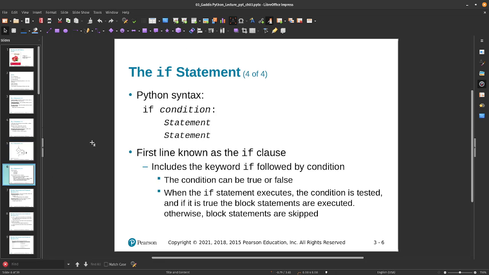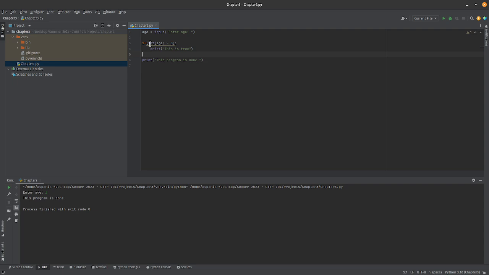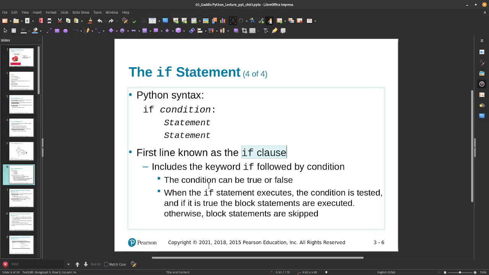So in Python, as you've seen, the syntax here is if a given condition, then do statements. The first line here is known as the if clause. So I define the if clause right here: if age is greater than 5. And again, you can define that as hard-coded, which is kind of silly, but it shows you if 10 is greater than 5, then do this thing. That is what we call the if clause. Now, again, it can either be true or false, as we showed. If it's greater than 5, then it goes into it. If it's not greater than 5, then it doesn't.